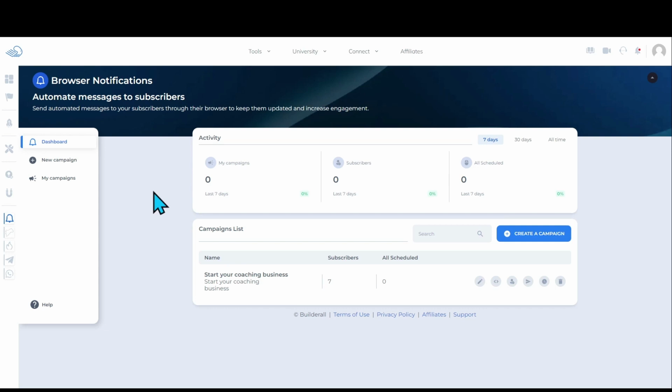If you're new and have never used browser notifications, you will not see this activity. You will just see the create campaign button. But if you do have an activity that has already been created, it will show up here at the top via 7 days, 30 days, or all time that you can choose. Now to edit, you simply click on the little pencil right here.